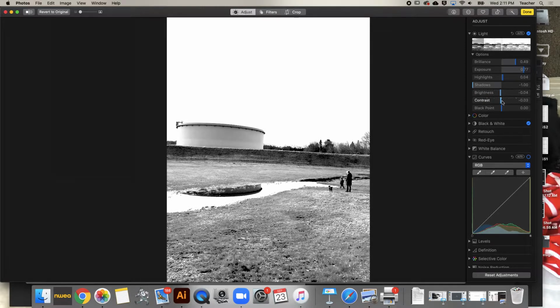I'm going to leave the brightness there. And I don't really like the way that looks when I bump the contrast way up. So maybe if I make the black point a little higher. Yeah.